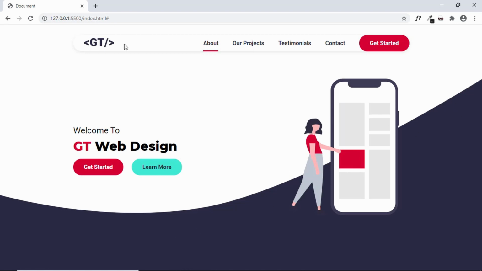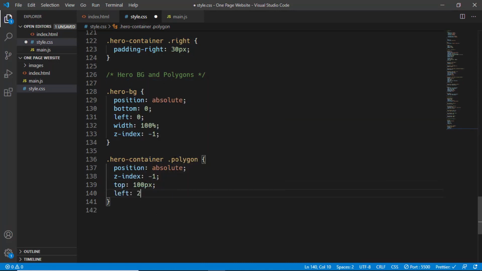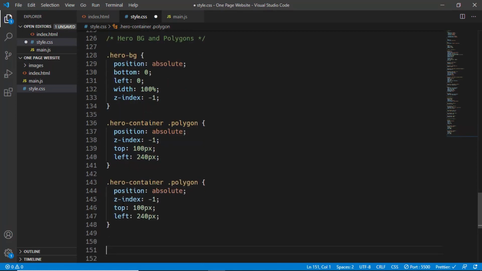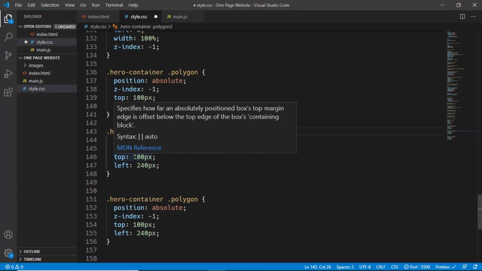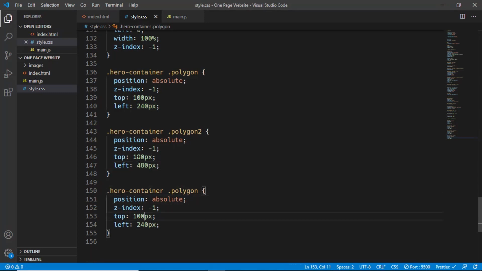Now let's also style the polygons. So we'll go over here and we'll just delete this, and we'll target each of the polygons separately. So we'll type hero container polygon, and for the first polygon we'll set the position to absolute. For this also we'll set the z index to -1. We'll set the top to 100 pixels and left to 240 pixels. You can play around with these values and get the exact position you want. So here is our first polygon. Let's copy this and paste it 2 more times. And this is the second polygon. For the second one we will set the top to 180 pixels and left to 480 pixels. And for the polygon 3 we'll set the top to 300 pixels and the left to 540 pixels.